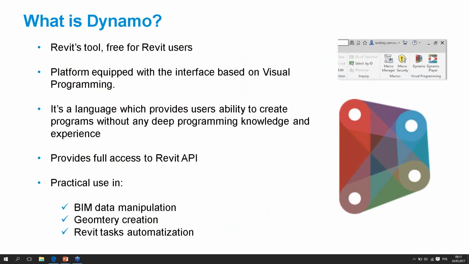It's a kind of a platform, or to be even better, say, it's a language. And this language or platform is equipped with an interface based on something which is called visual programming. Visual programming. So don't be scared. Programming. I will explain that later. Obviously, when you start using Dynamo, you become a programmer, but it's a little bit different programmer than you think. So Dynamo is a language.